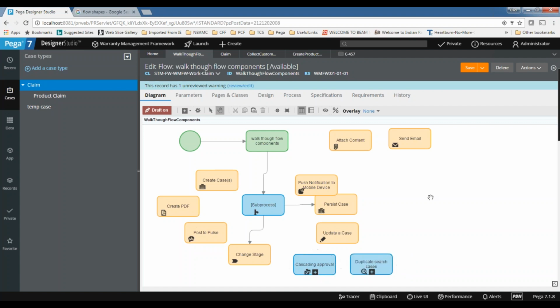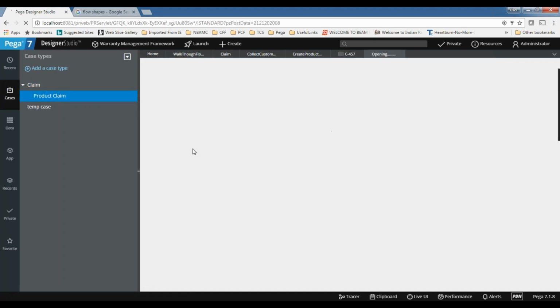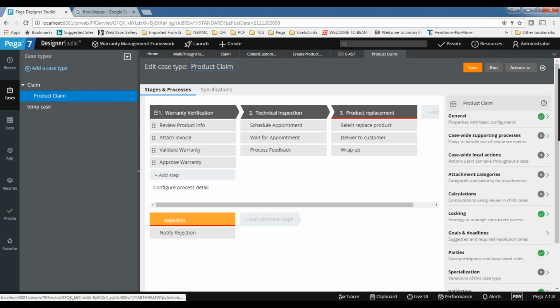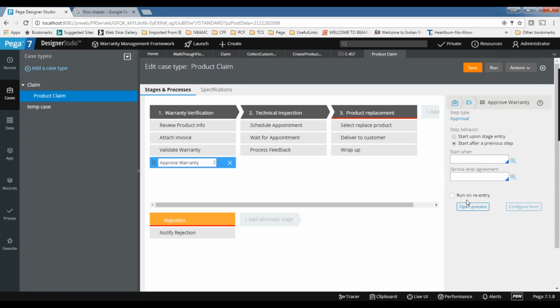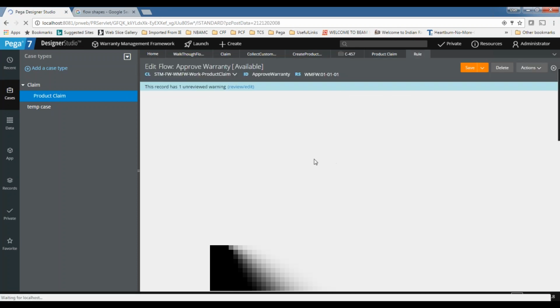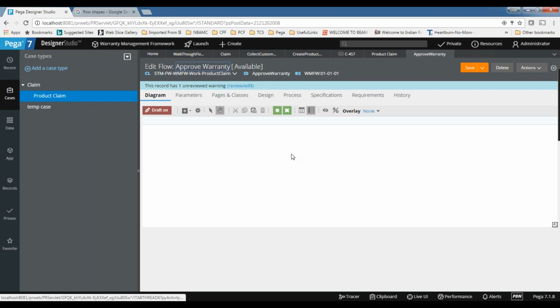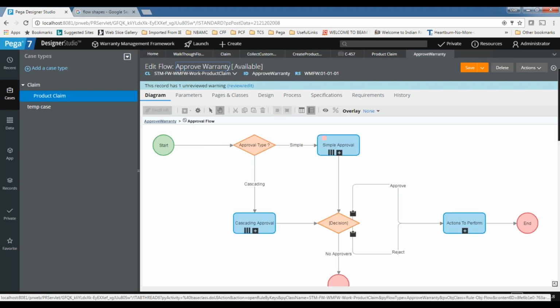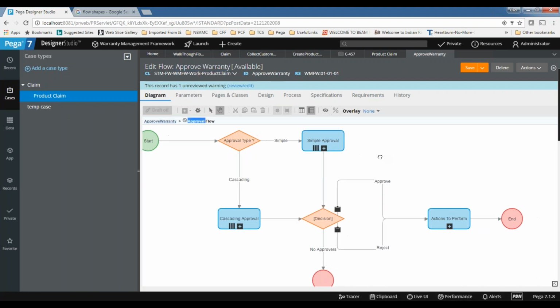We already saw some approval process. If you see our case in the product claim, we're getting some approval for warranty. Here we're using an approval step. So that is like a single approval. If you see, this is using a sub process. If you open this, this is an out of the box rule. We didn't configure this one.